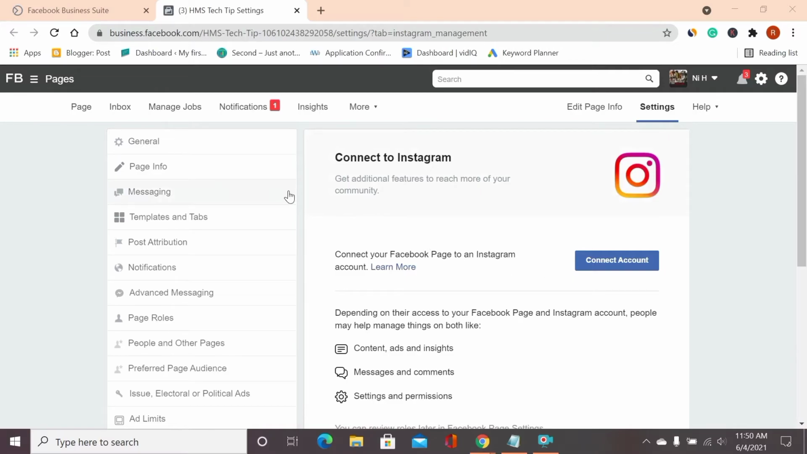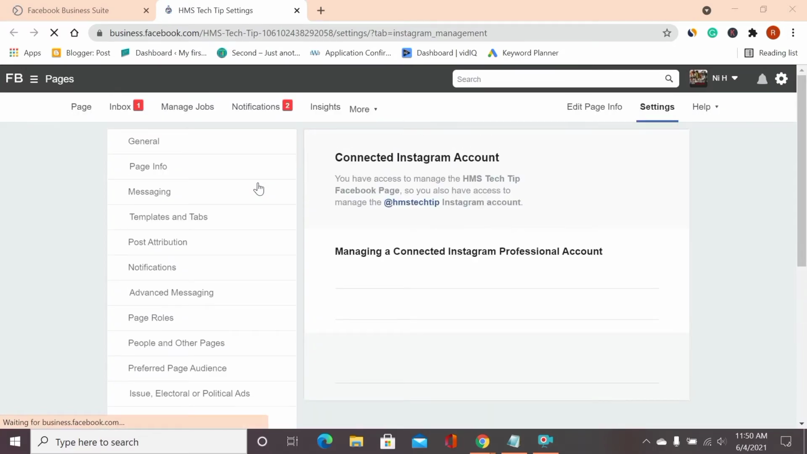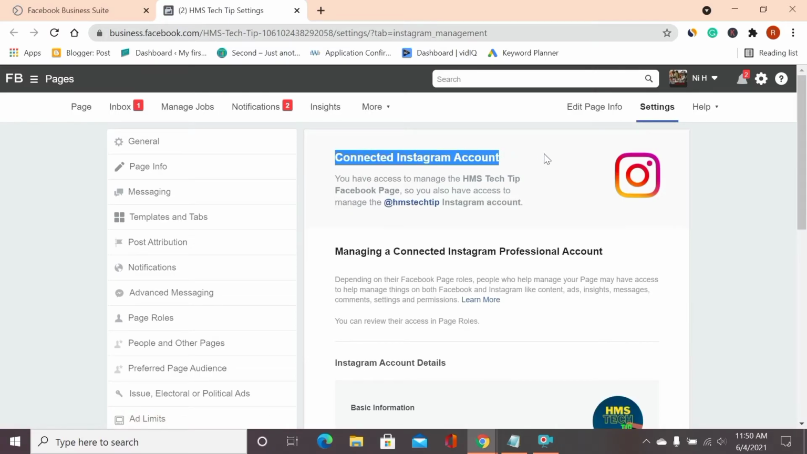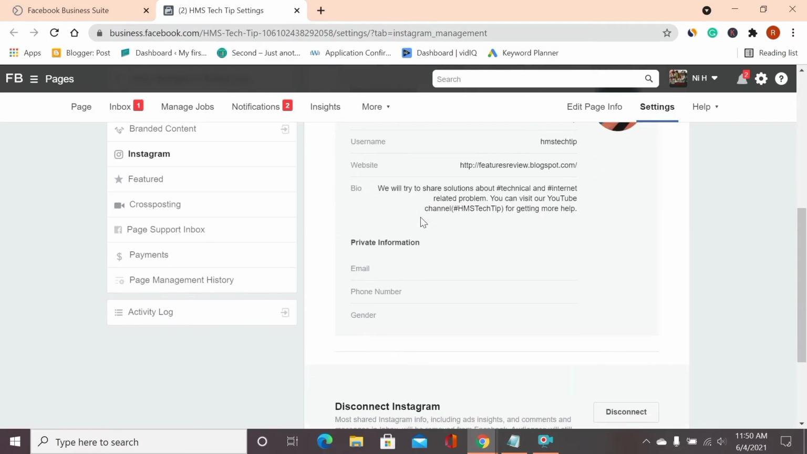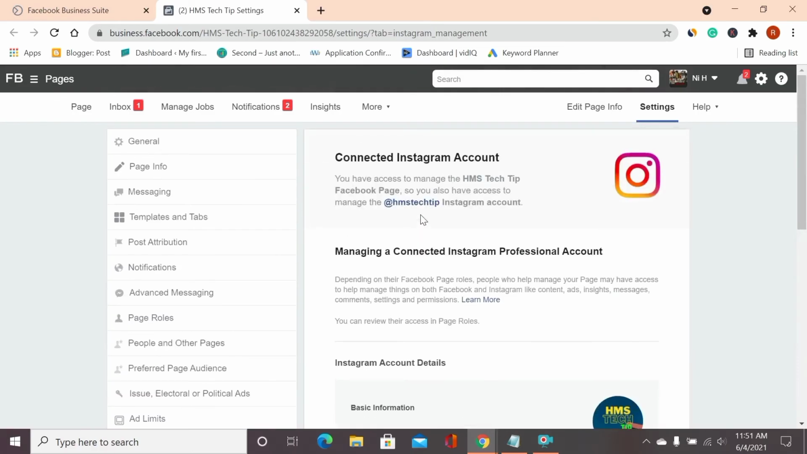So we have connected our Facebook with Instagram. Connected. Here you can see connected Instagram account. Now you have access to manage the SMS active. This is our Instagram channel name, or this is our Instagram page name. You can follow if you want. Okay, we have done.